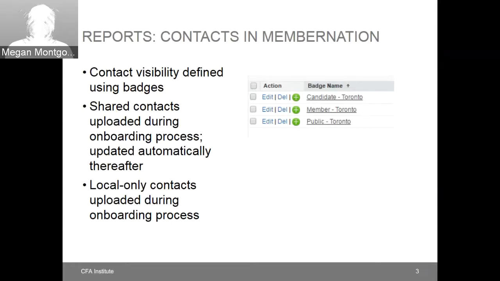society. So you might have individuals with a candidate badge because they're candidates in the CFA program and they're close to the local area, or they might have the member badge, which means that they're a member of both the society and CFA Institute, or they could have this public badge, which essentially is just a more generic way of noting that this individual is assigned to that society. So it could be for one of those same reasons that are already listed there.